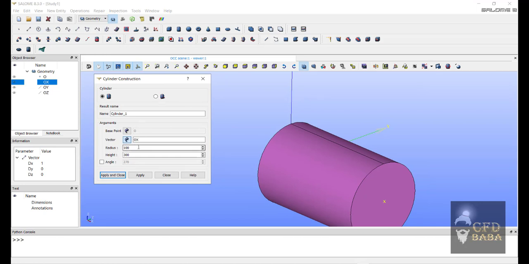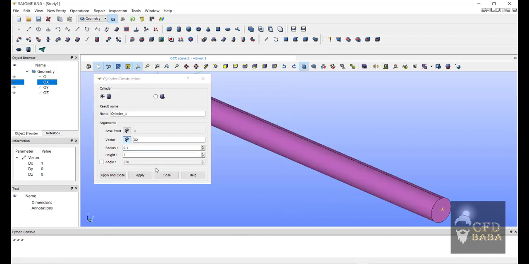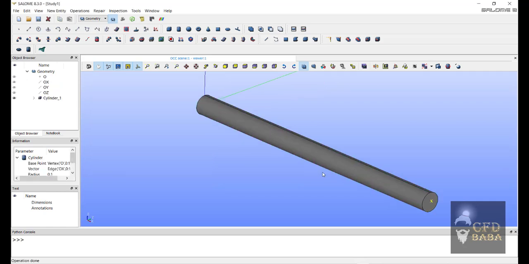We want the dimensions of our cylinder as radius 0.1 and height 3. Note that all the dimensions in Salome are being used in meters. We are using SI unit for simulation of this pipe. Press apply and close. We have the pipe geometry ready.